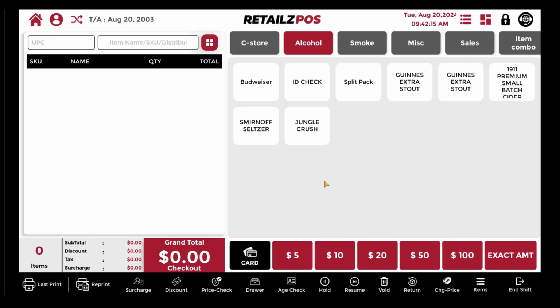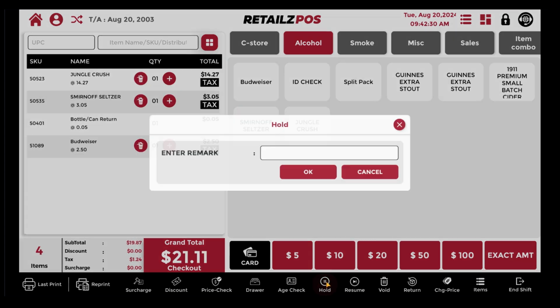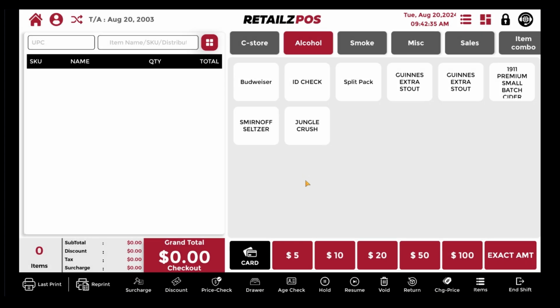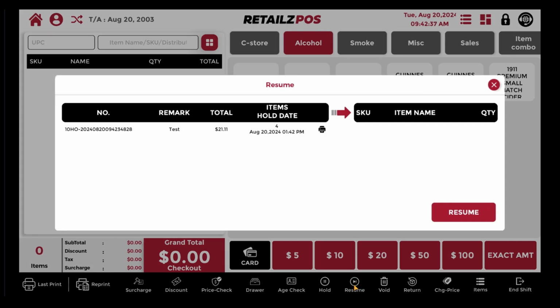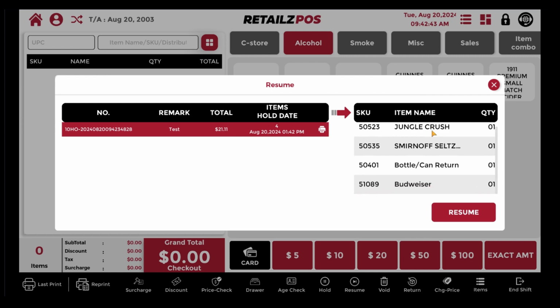If at any point a customer comes in and does not have the right amount of money to make the payment, and they want to come back at a later time, then you can put transactions on hold and resume them again. Begin by adding items into the transaction. Select Hold and input the customer's name to put the transaction on hold. To resume the transaction when the customer comes back to the store, select Resume. You will be able to see a list of all transactions on hold that can be resumed.